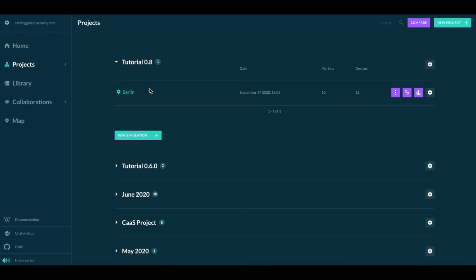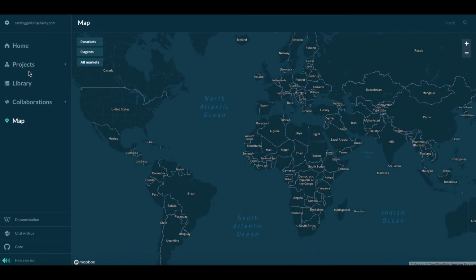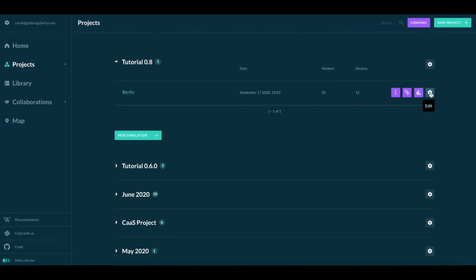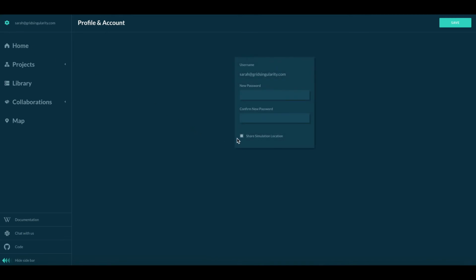So now I'm officially sharing my location on the map. But if I wanted to turn this off, I have the option to remove it from the map here. And in that case, it does not show on the public map. Or I can also add it. If I want to remove the ability to share simulations publicly, I can also do it in my profile and account. Here it shows that I've given permission to share my simulation location, so I can just unclick this and then click Save if I want to remove permissions for all of my simulations.